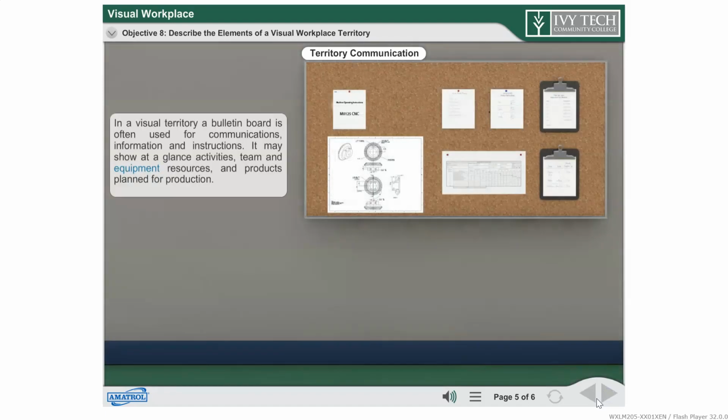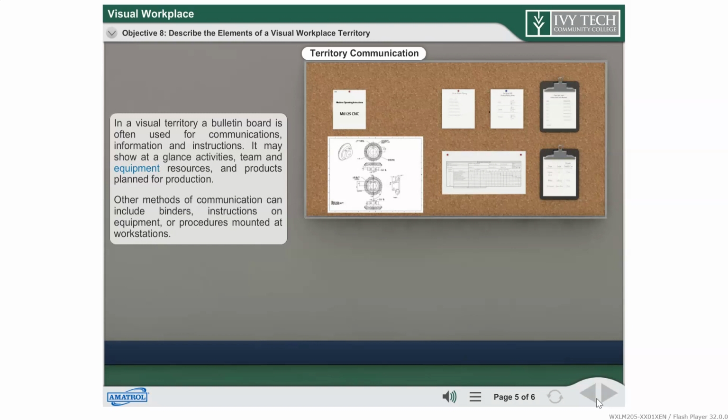In a visual territory, a bulletin board is often used for communications, information, and instructions. It may show at a glance activities, team and equipment resources, and products planned for production. Other methods of communication can include binders, instructions on equipment, or procedures mounted at workstations.